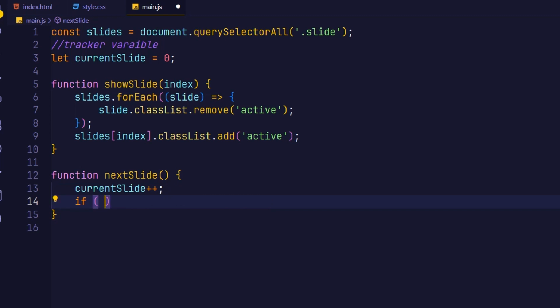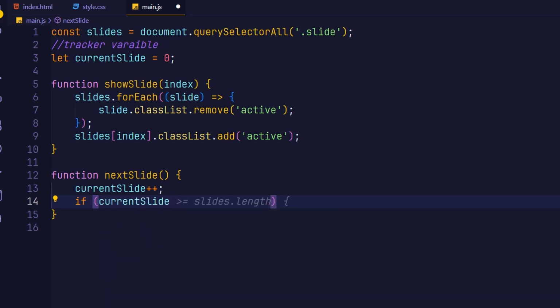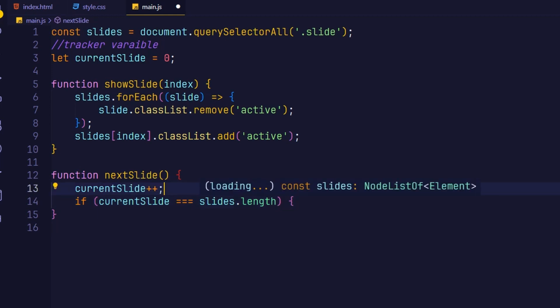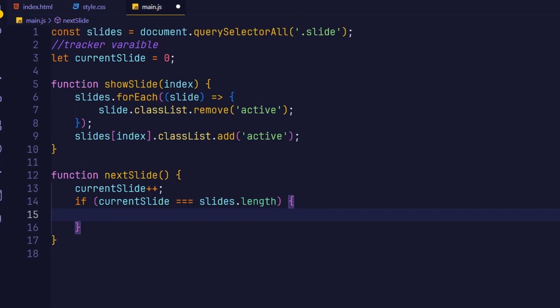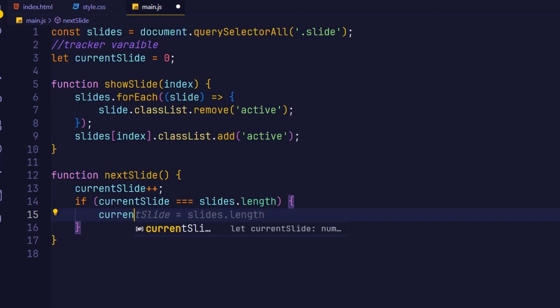And what we're going to check is if the current slide is equal to the... not quite exactly. So we want to use a triple equals here to check if our current slide is equal to our slides.length, so the total number of our slides, which in our case is 3. So we just want to open up this if check, and if that is indeed the case, we just want to reset our current slide back to 0.